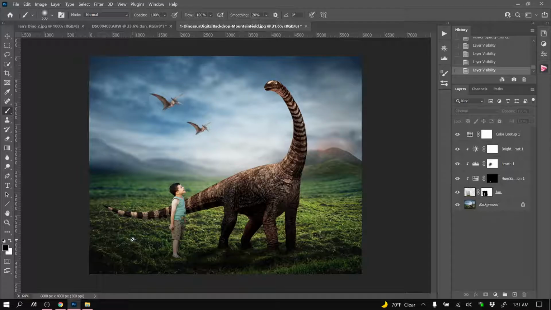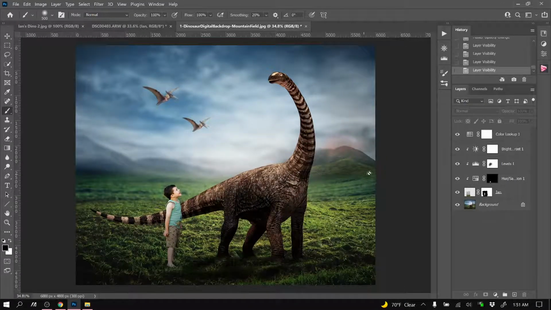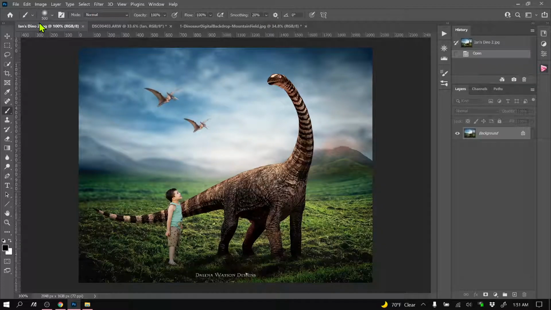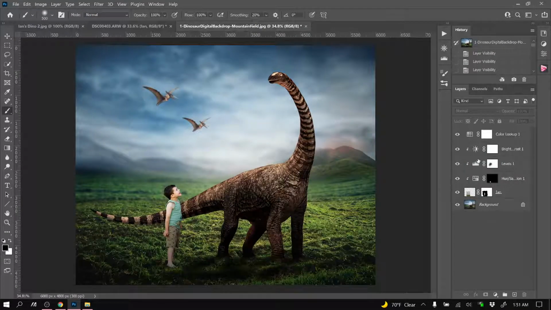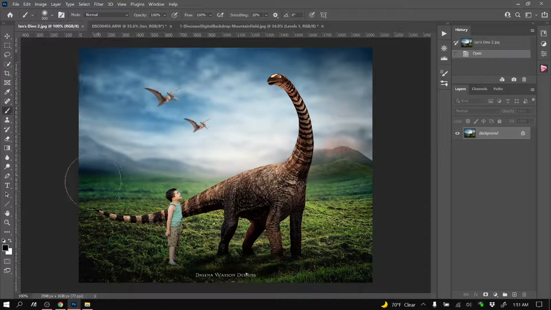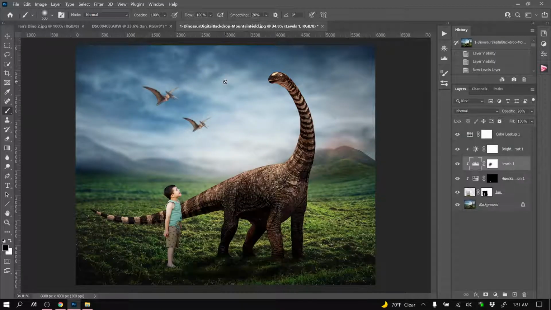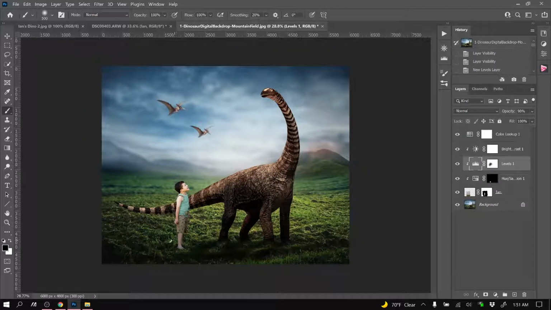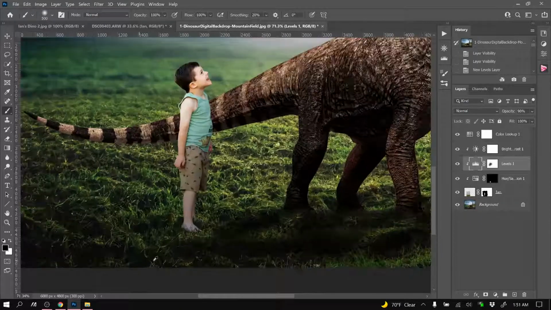Yeah, there's my final one. He's actually a little brighter. So you could go to your levels adjustment and then maybe like there, like 90%. But yeah, that looks pretty good. I hope that helped anyone who struggles with blending feet.